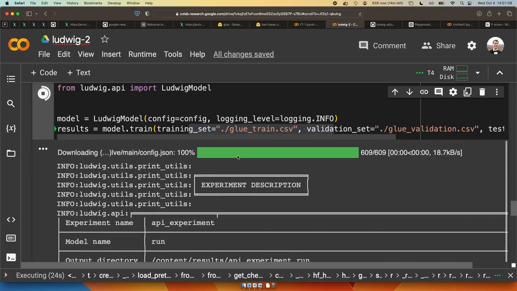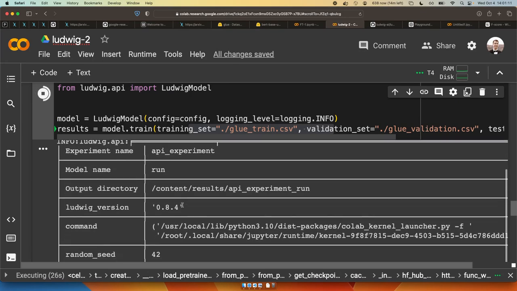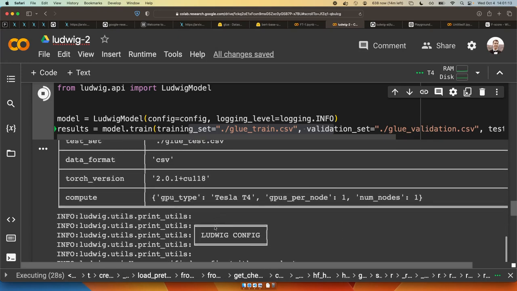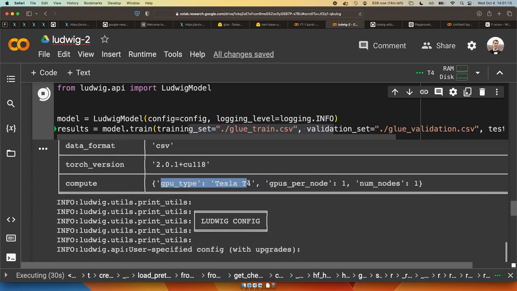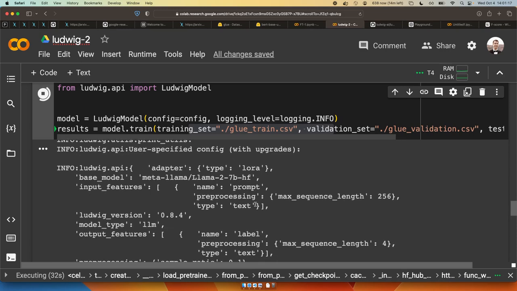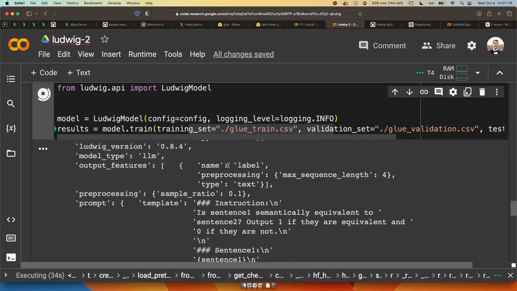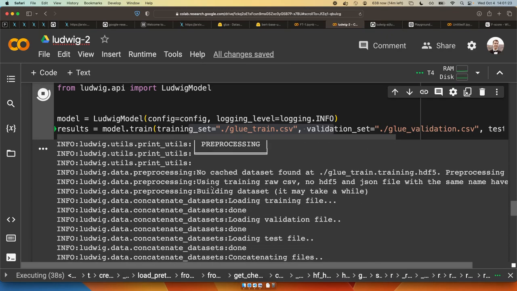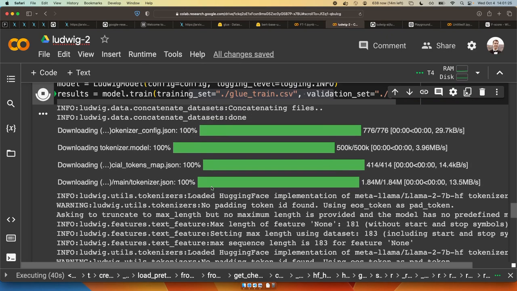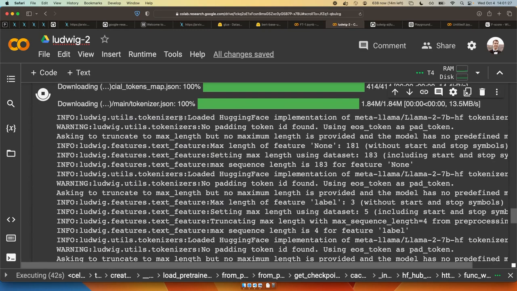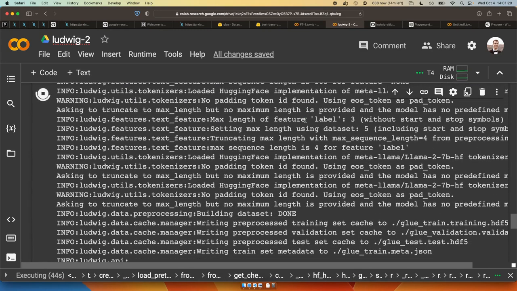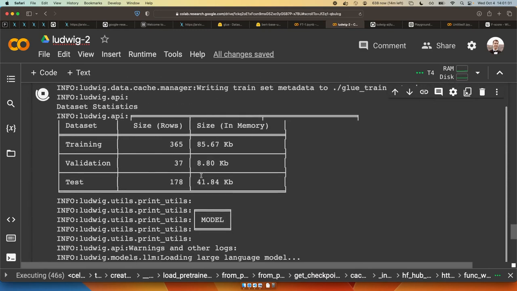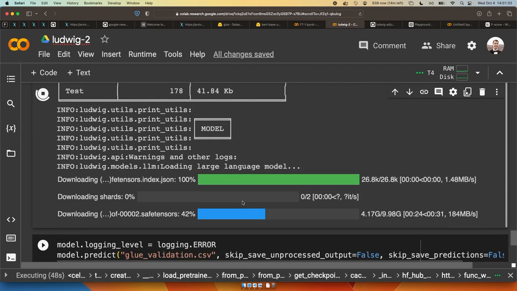So okay, it's reading the config, it's printing some stuff out, we can ignore most of this. You can see that we are actually on the GPU, which is always a good thing to check. Prints out some information about the config, pre-processing, loading Hugging Face, Llama-2. Here it tells us about our data set. And now it's downloading our model.